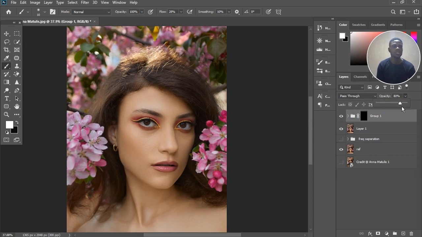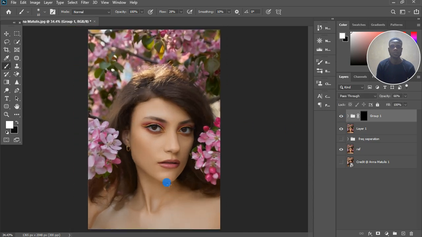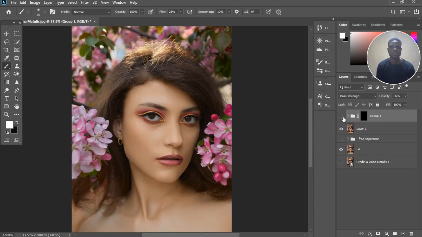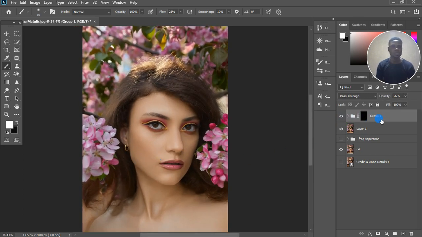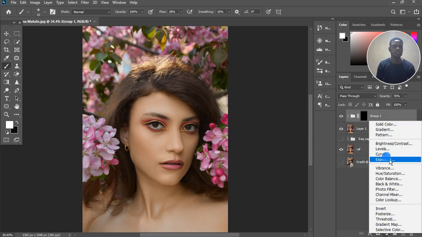Okay, so let's try and decrease the fill first. Okay, that looks good. 66% looks okay to me. Better than this one. Just a little bit. Let's make it 76. All right, so now we have that. So what we are going to do next, we're just going to do some dodging and burning. So again, Control Shift. No, let's not do that first. Let's just do some dodging and burning.